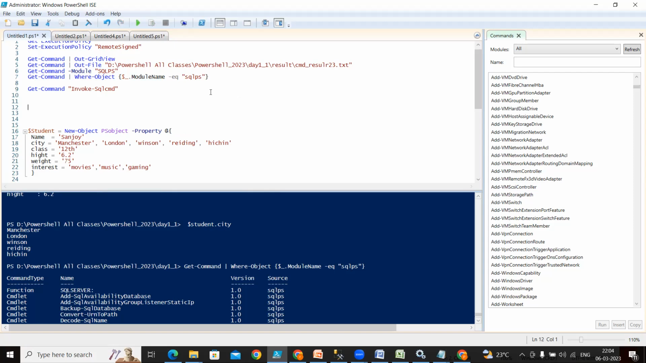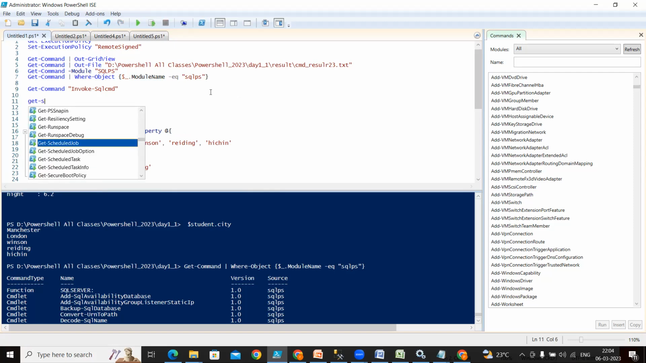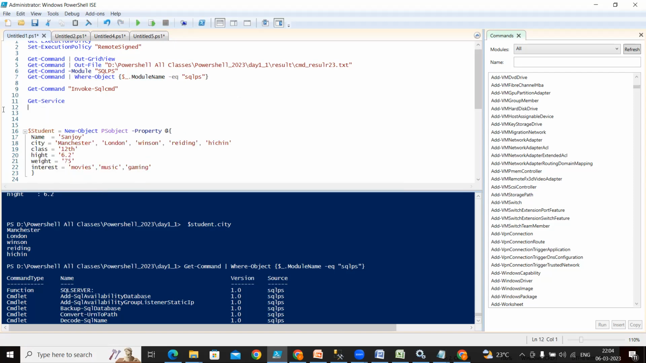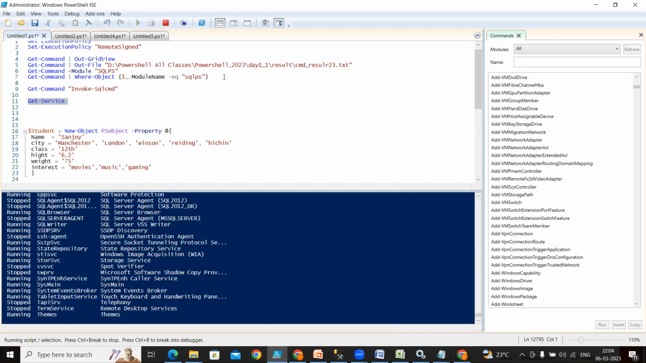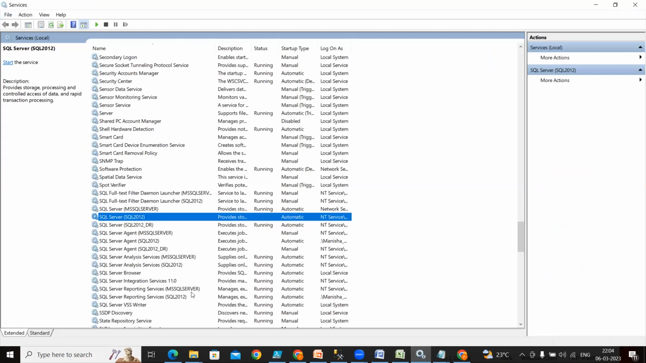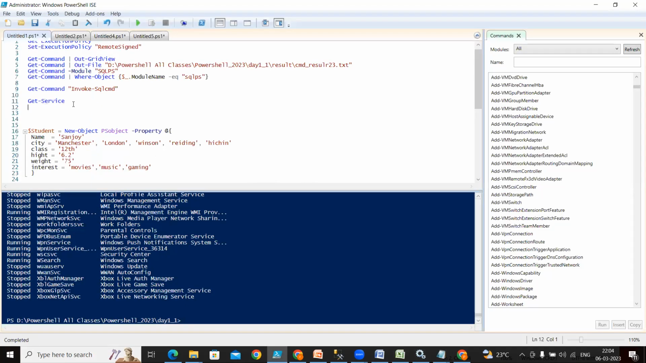This time I'm going with Get-Service. If I'm going to execute this, what is going to be displayed as the result? Same as your Task Manager, whatever services you are able to see there, everything is going to be displayed here if you execute Get-Service.